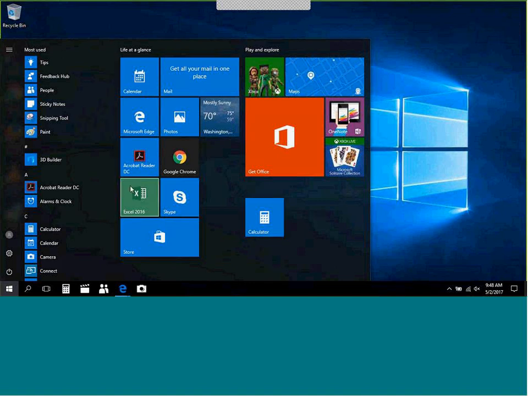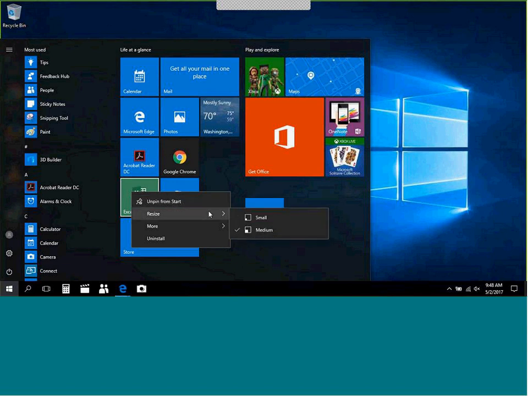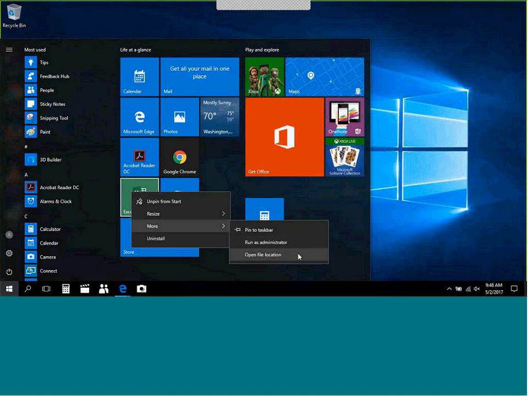I'm going to right-click on Excel 2016, and notice how I can do a few different things. I can unpin Excel from the Start menu, resize the icon, go to More and pin it to the taskbar, or even run the application as an admin or open its file location in Windows Explorer. I'm going to resize a few different tiles and then show you how you can move them around the Start menu. This is all customizable by you, the user, and you can add as many tiles or remove as many tiles as you would like.